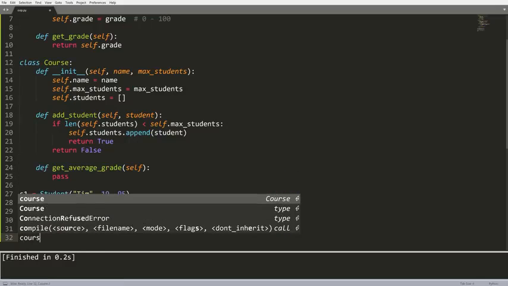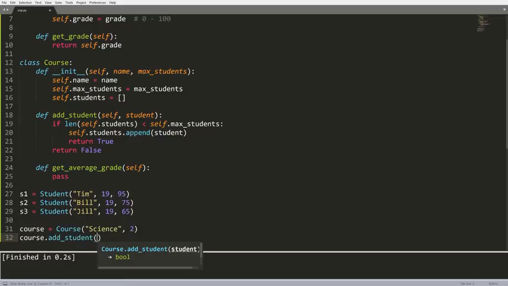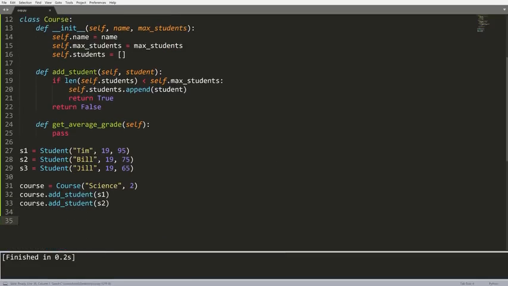Now we're going to add students. So how do we add them? Well, we have to call that method. So course.add_student, so there we go. We can add student s1, and then let's do course.add_student again, and let's add s2. So now let's run this.